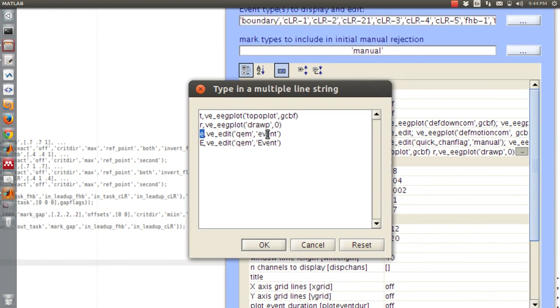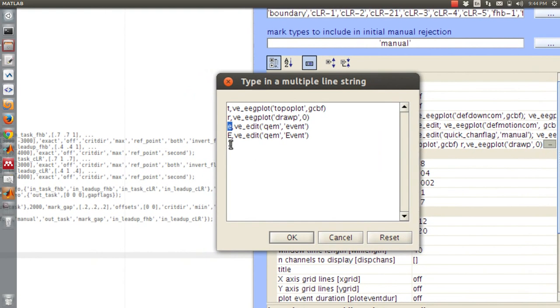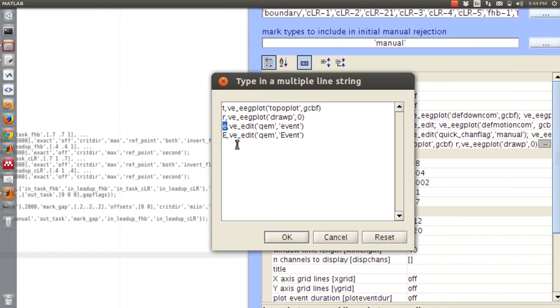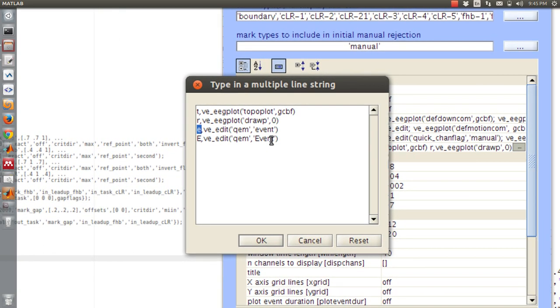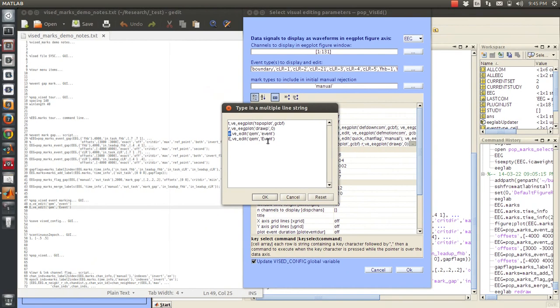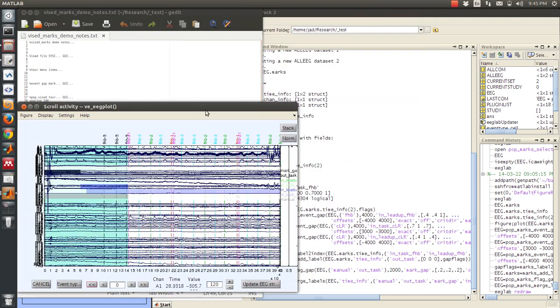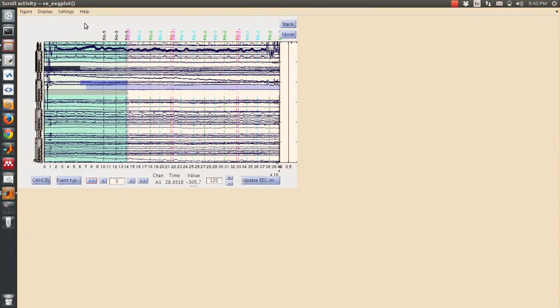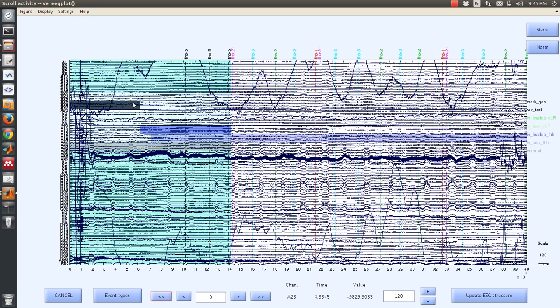So this will add the event called event. And then just for fun, I'll add a capital E, do the same thing, but add an event called event with a capital E. Hit OK. And this will bring up the same plot again. But now we can see that there are more annotations.